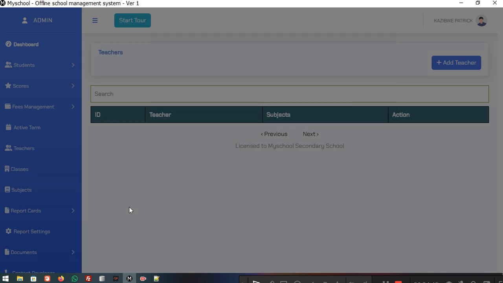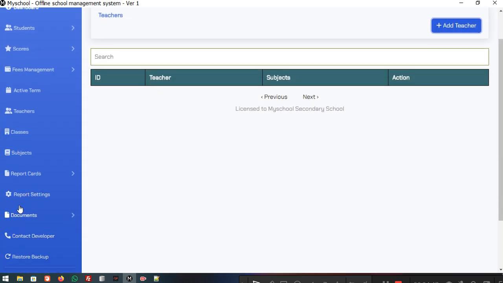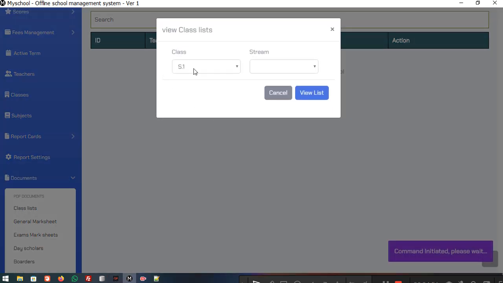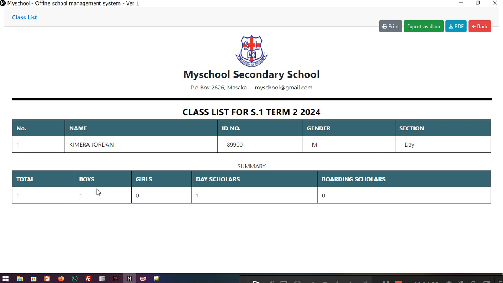Now, let's go to documents section. Here we can get the class lists. For example, I want class list for senior 1. Maybe I want to use it for analysis. I can get the class list, the name, the ID number, the gender, and the section is attending, and at the end I get the summary. I can export as document, I can export as PDF, I can print it directly. Let's come back.